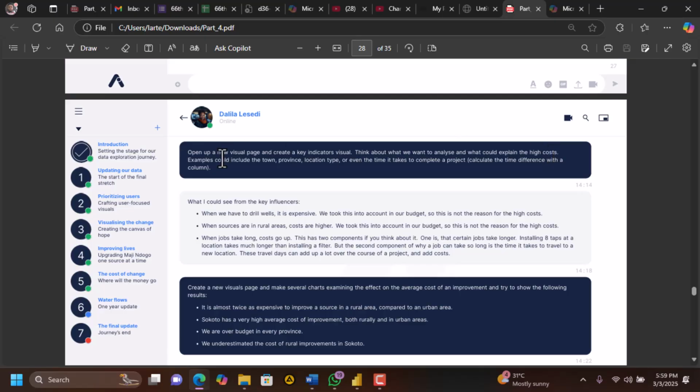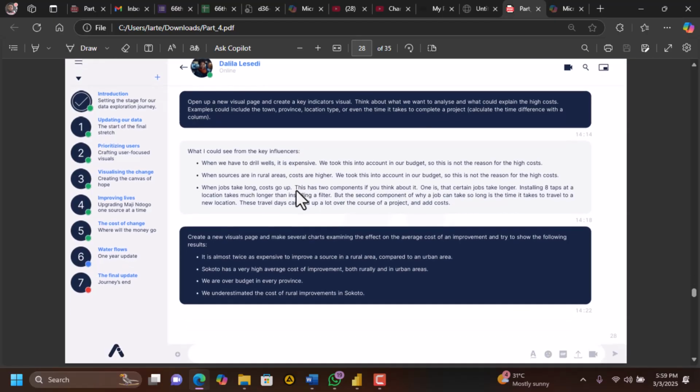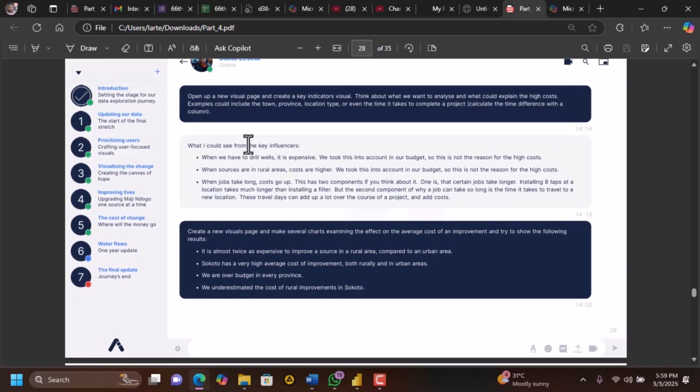What I could see from the key influences: when we have to drill wells, it is expensive. We took this into account in our budget, so this is not the reason for the high cost. Yes, it's true. When we started, they said we drill wells and they are expensive. That is why we calculated 1.5, I think. So when sources are in rural areas, costs are higher. We took this into account in our budget. So this is not the reason for the high cost.